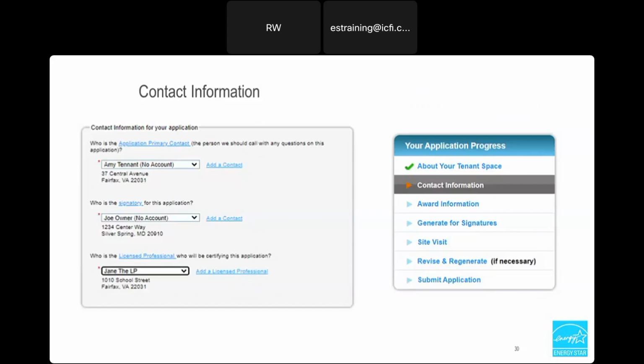In the next step, you will be asked to select the primary contact for the application, and this is the person who will receive emails with any questions about the application. Then the signatory, and that should be a direct employee of the tenant organization, not a consultant or an SPP. And then finally, the licensed professional who will perform or supervise the site visit and verify the application contents. You can choose contacts from the drop-down menus provided, or you can also add a new one. If you do choose from existing contacts in Portfolio Manager, please do ensure that all contact information, including email addresses, are up to date for that contact.